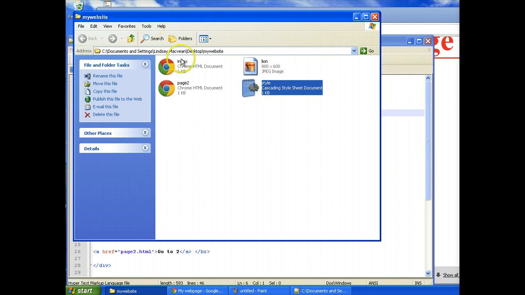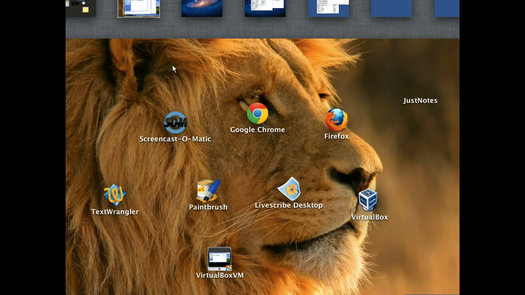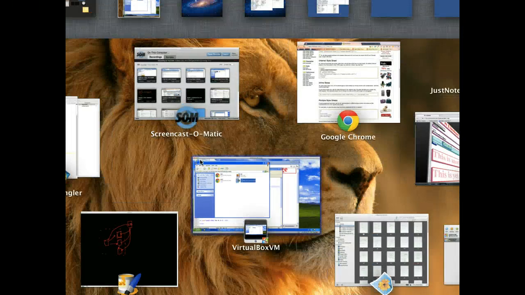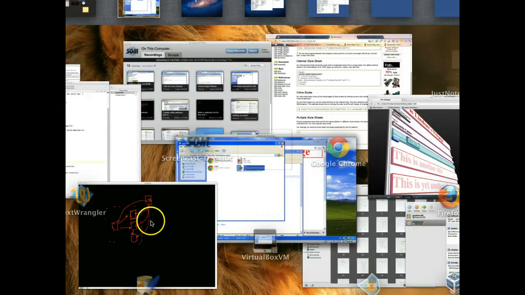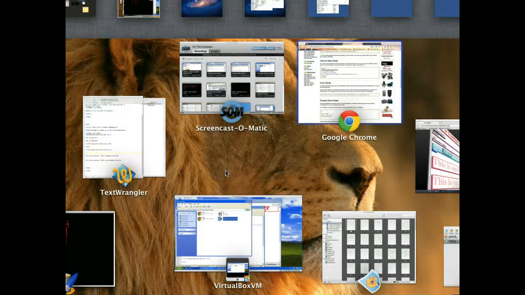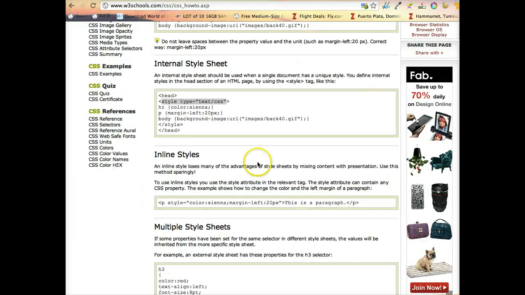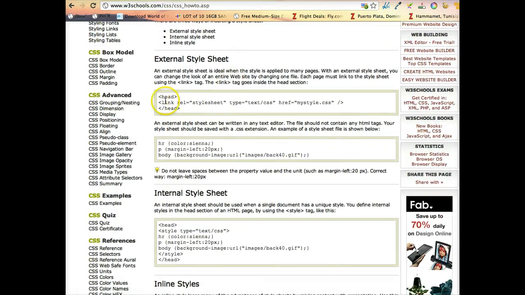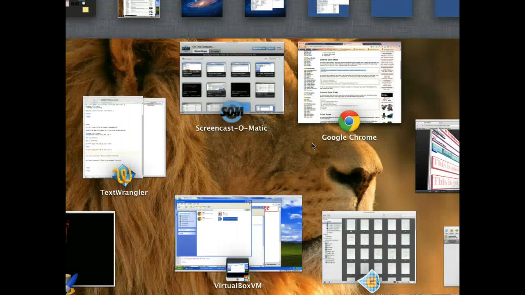Now, how do we link this so that the rules link into this? How do we make this CSS sheet work on this page here? Well, what we need to do is what's called an external CSS link. I've got how to do that on the W3 Schools website here, and this is how you do it. In the header, you need a link like this. So I'm going to copy that, and paste it in here.